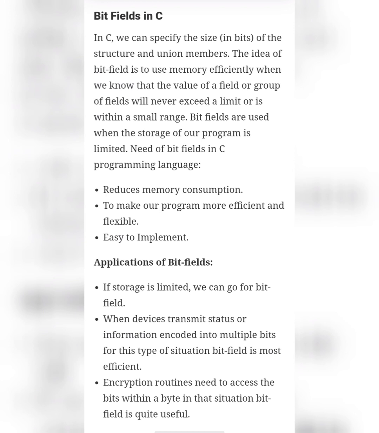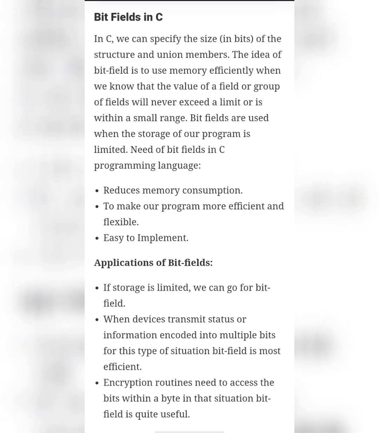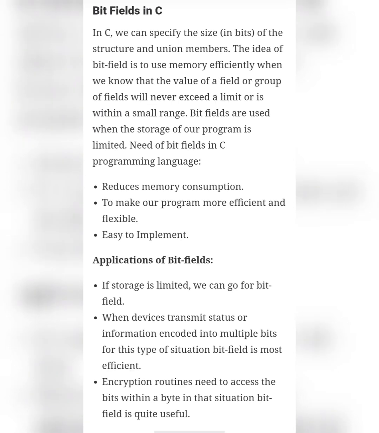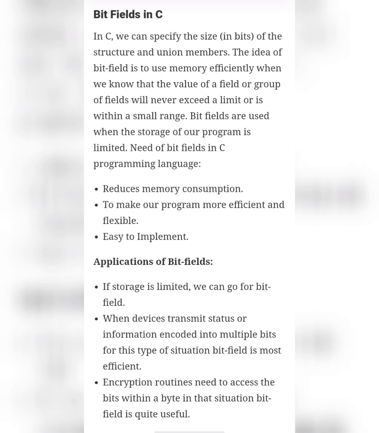Using bitfields in a C program reduces memory consumption and makes our program more efficient, flexible and easy to implement. Applications of bitfields: if storage is limited, we can go for bitfields. When a device transmits status or information encoded into multiple bits, for this type of situation bitfields are most efficient. Encryption routines need to access the bits within a byte. In that situation, bitfields are quite useful.